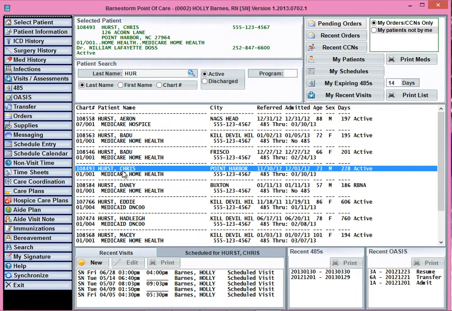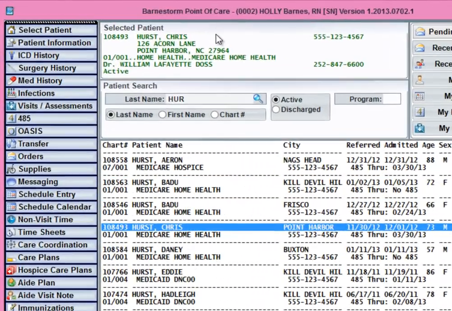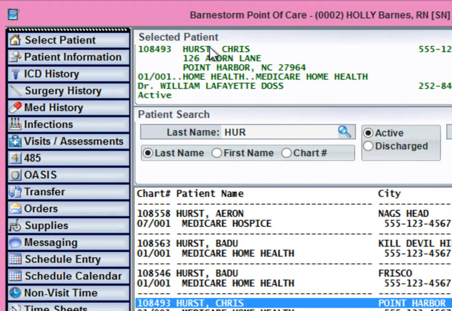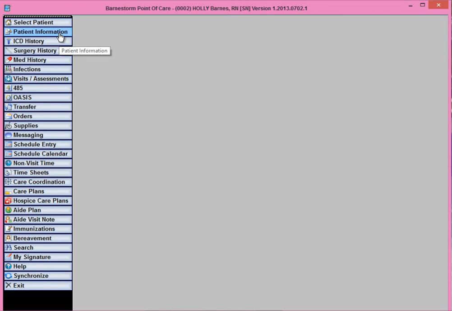If you look up at the top of the screen here, you can see that the patient has been selected, and this is a good way to indicate that you have selected the correct patient. After the patient is selected, you want to go ahead and click on the Patient Information button located on the main menu, and this is going to bring up the patient information screen.